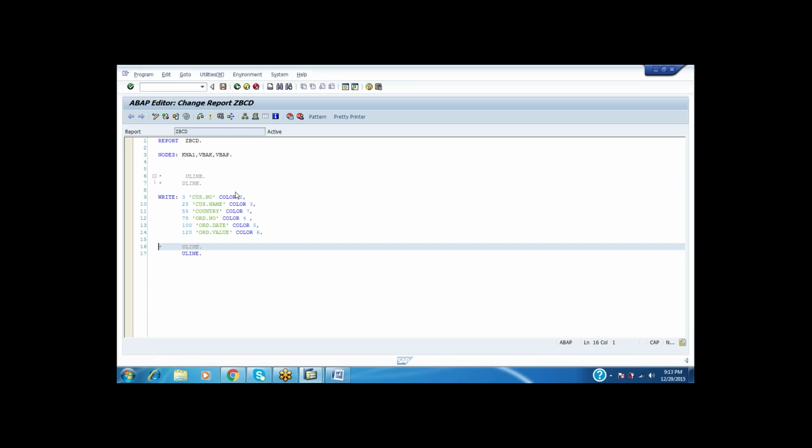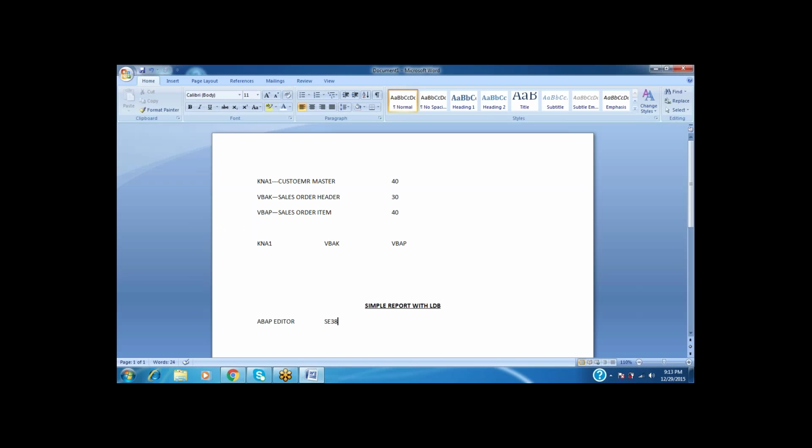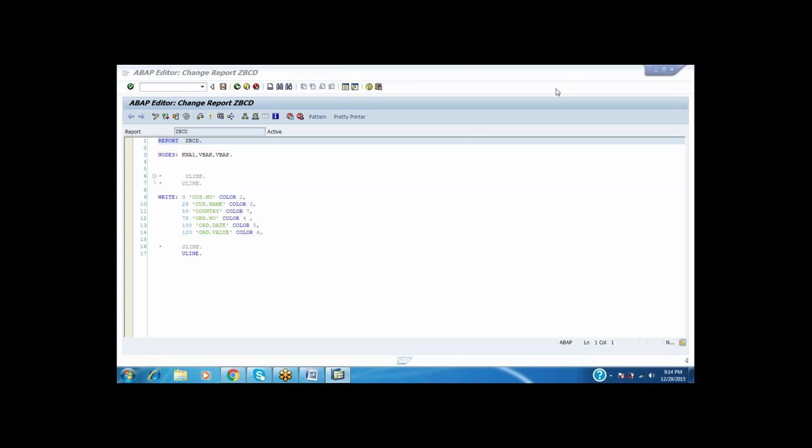Right, the heading is finished. Then what do we have to do? I need to call the data from the LDB. So for calling the data, after completion of the creation of the headings and underlines, I want to get the data from the database table. See, how easy it is for a functional consultant or anyone, even if you don't know programming, we can do the program.